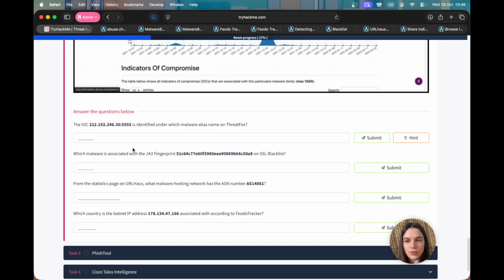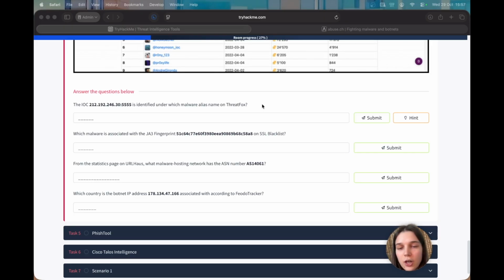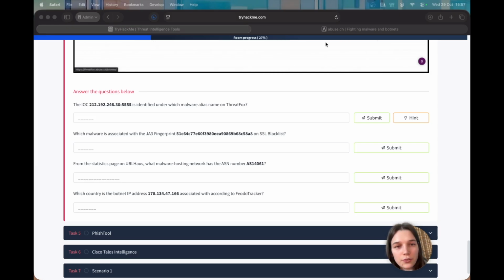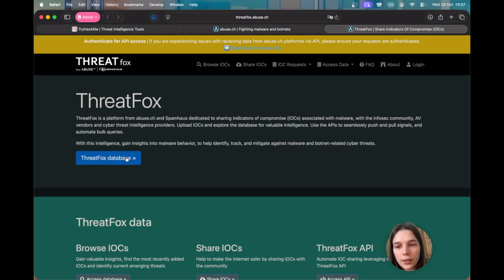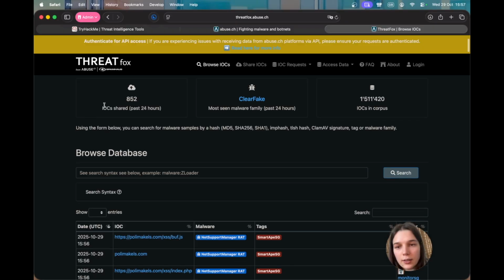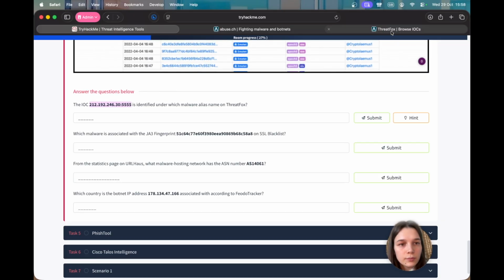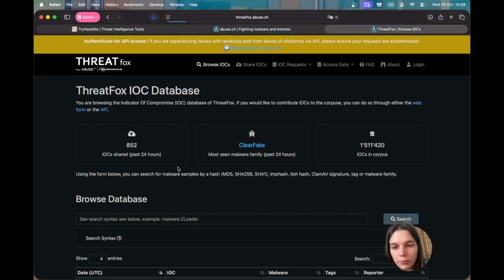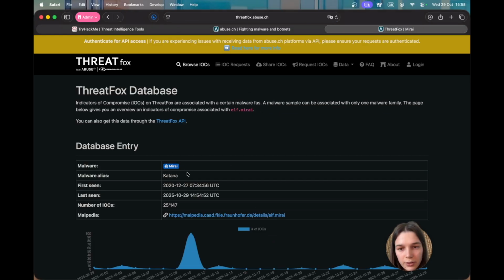So let's go to the questions. And we have the IOC, and there is the number and its identifier under which malware is named on the ThreatFox. And we go to the ThreatFox. We open it in a database, and as you can see, we can search by pressing IOC, which is indicator of compromise, and our number. Press enter and we can see the malware family, and we need associated malware, which is Katana.